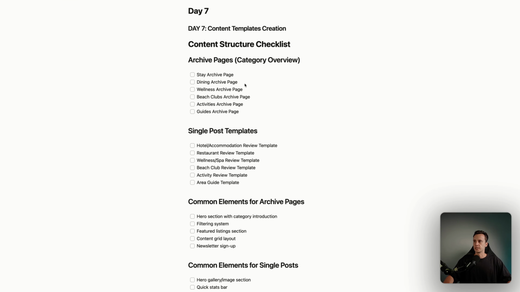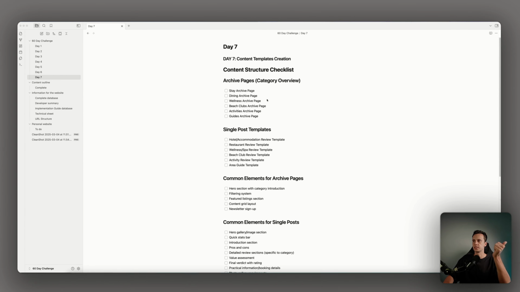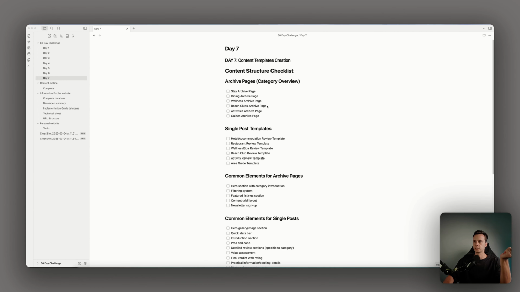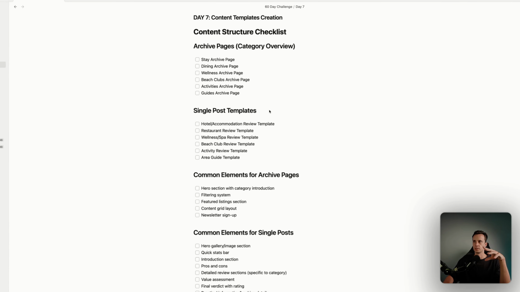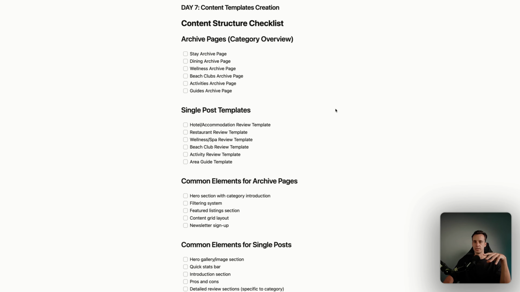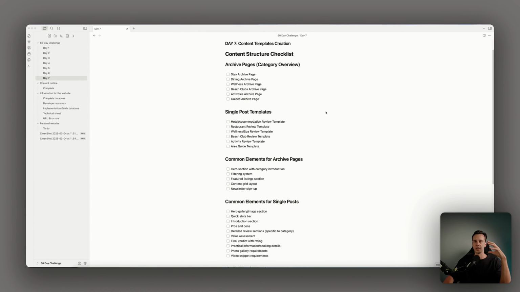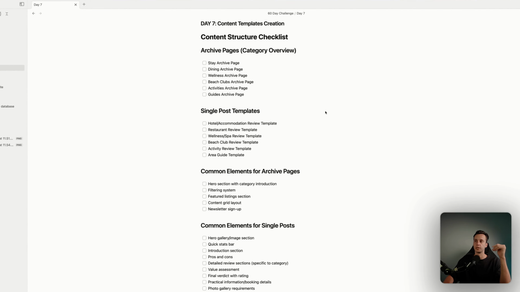Okay, so we have this. I mapped it out a little bit. So we have the stays, we have dining, we have wellness, we have beach clubs, we have activities, and we have guides. And then for all of those, we have category pages. So if we want to filter for stays, we would have a page for stays with all the filters. But then if we click on a stay, that will be the single page.